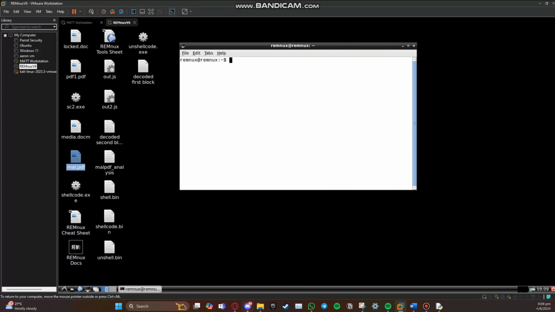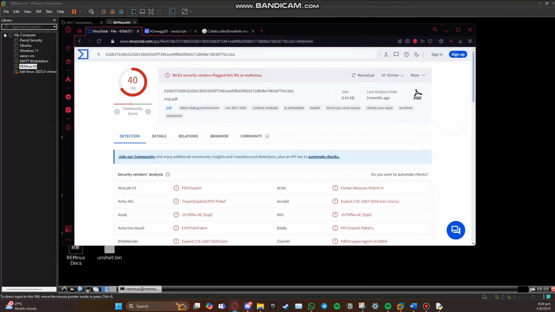First thing we want to do is take a look at the VirusTotal scan. As we put in the hash of this PDF document, we can see that a number of security vendors have flagged this file as malicious, 40 out of 61 in fact. The majority of security vendors detect this file as malicious. They detect that it's a PDF file, that it exploits a specific CVE, and that the PDF contains embedded JavaScript.